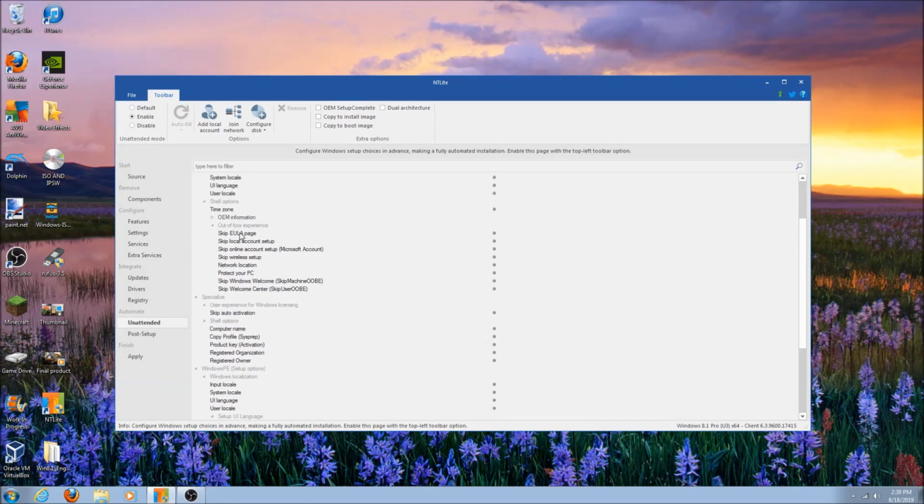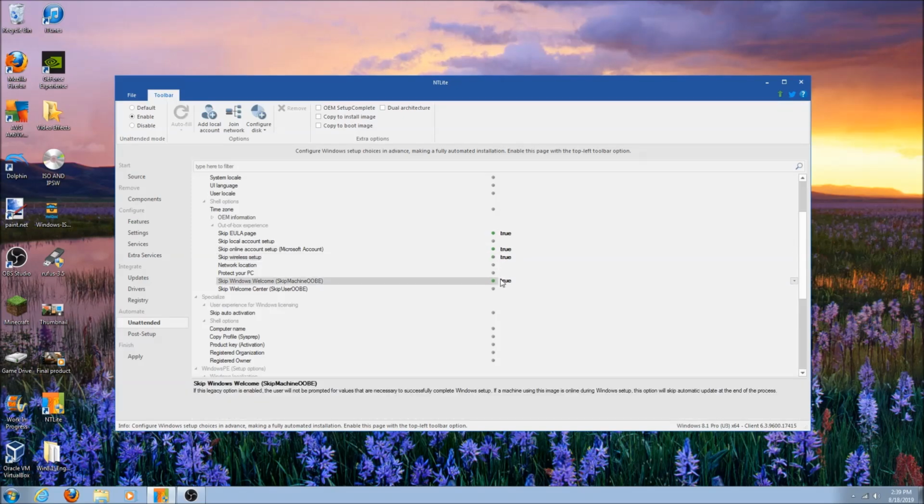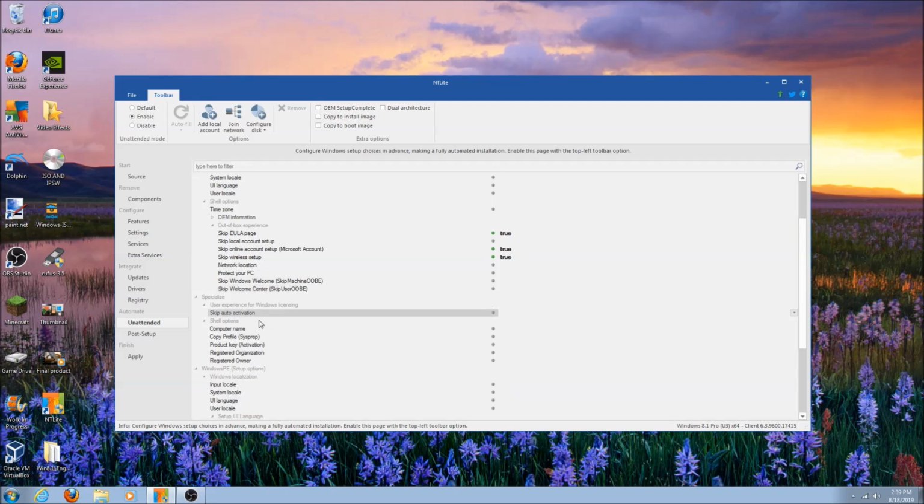So you know what? Just for a point of, we can skip the EULA page. We can literally just accept it. Skip the local account. We're not going to do that. We're going to skip the Microsoft account. We're going to skip wireless setup. We're going to skip the welcome center, and we're going to skip welcome center again. Oh, wait. Actually, I've had problems with the welcome center. We're just going to keep that to default. Skip auto activation. We don't want to skip auto activation though.